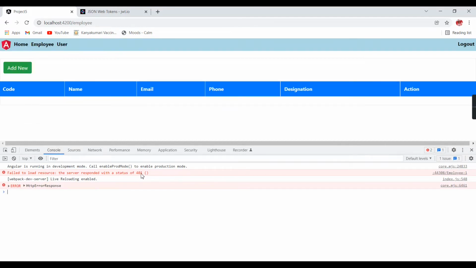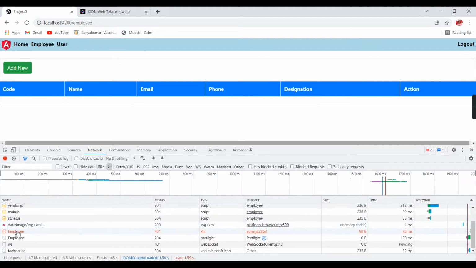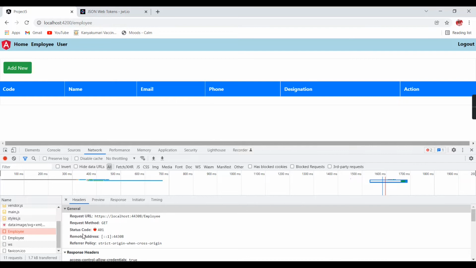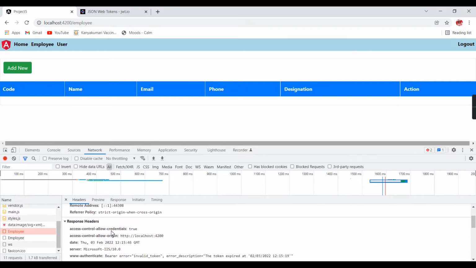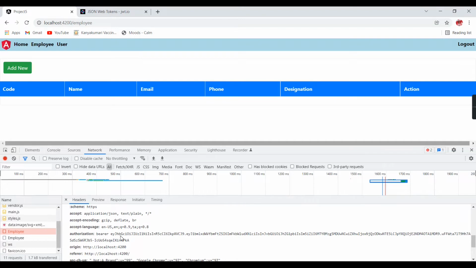Now I am checking in the console. The console is showing a 401 error. Let me go to the network. In the network, the employee service is in red. The status code is a 401 error, and the response header says it's an invalid token or the token got expired. In the request header, we passed our token. So that means we have the token, but the token has expired.